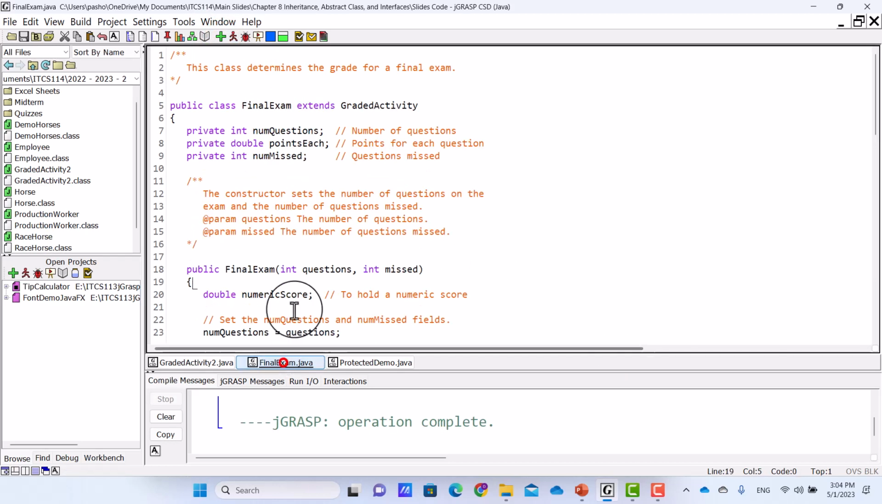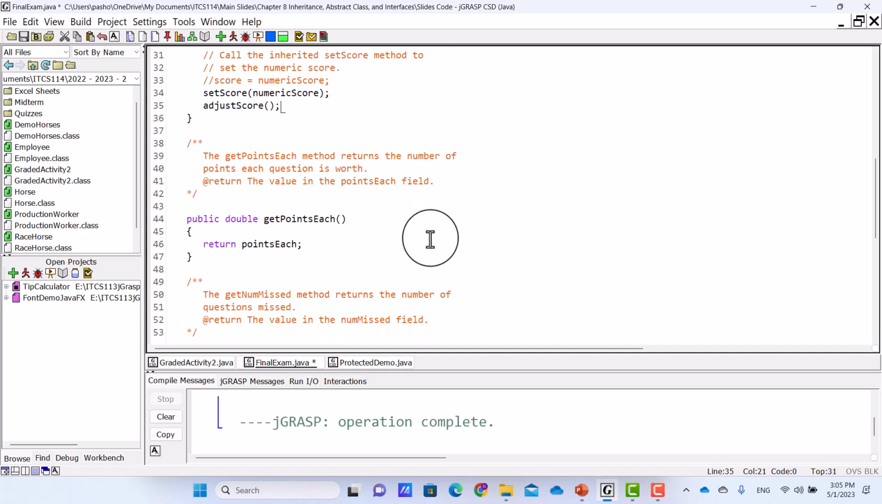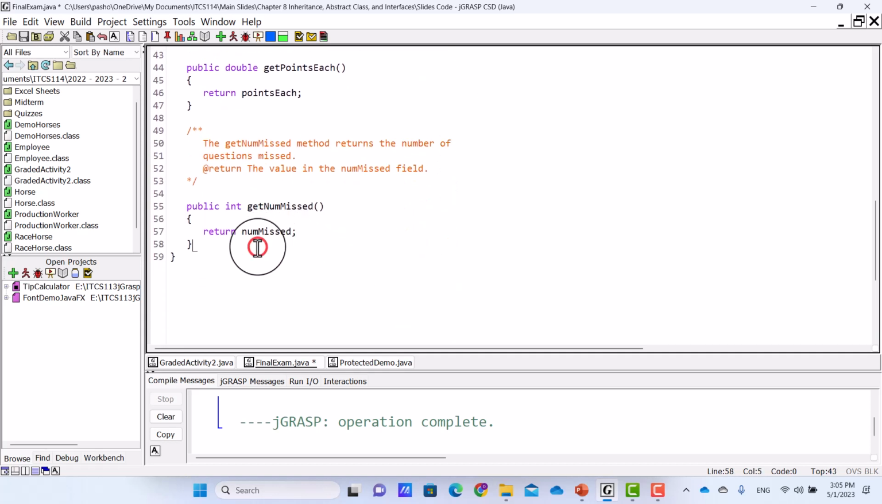Now let us go to the FinalExam class. We will change the name to FinalExam2, and this extends GradedActivity2. Since we changed the name of the class, we have to change the name of the constructor, and nothing will be changed inside this class except that we will add an additional method that adjusts the score to the next whole number. We will call this method, adjustScore, at the end of the constructor, and we will write the body of this method down in here.